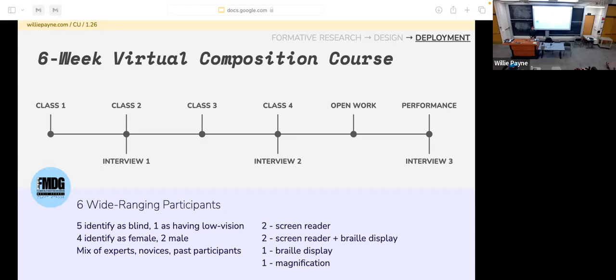Participants worked independently on weekly challenges and shared their music notation on a public website. And I interviewed each participant 3 times across the study, so around the beginning, the middle, and after the final concert. My 6 participants in the study were very diverse in vision ability, skill level, and assistive technology preferences. 5 identify as blind, while 1 identifies as having low vision. 4 identified as female, while 2 as male.